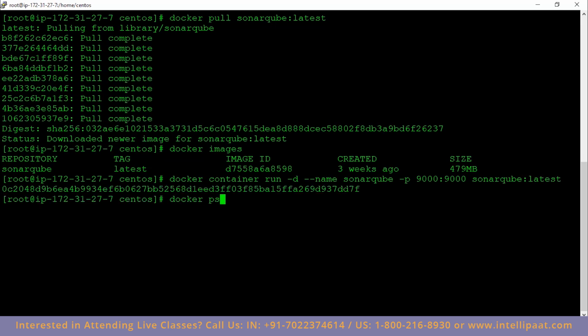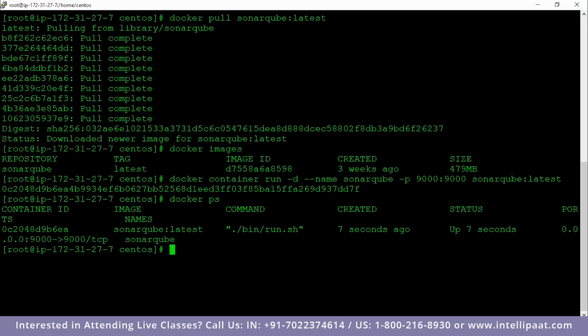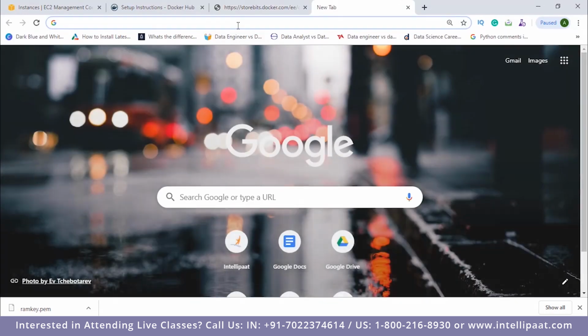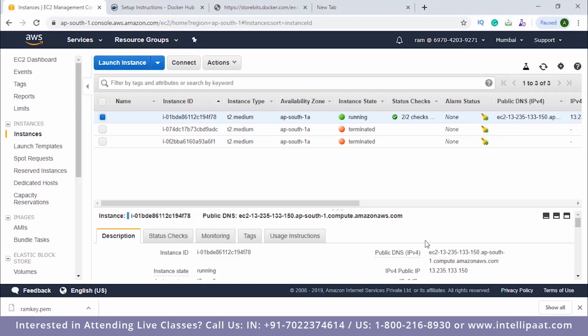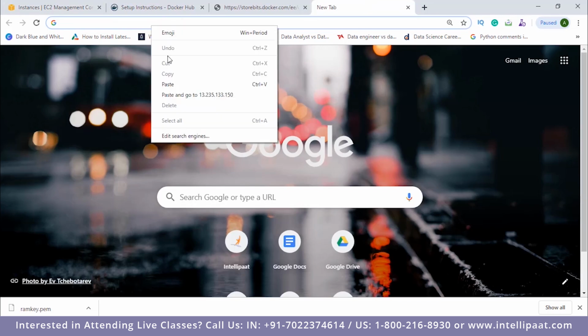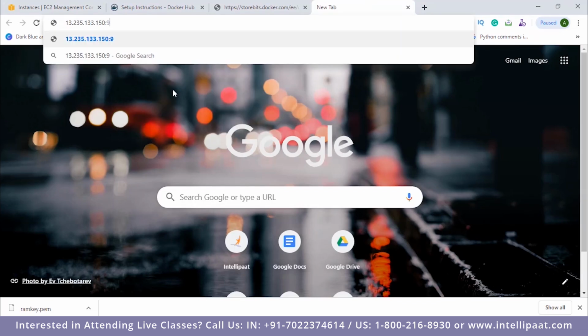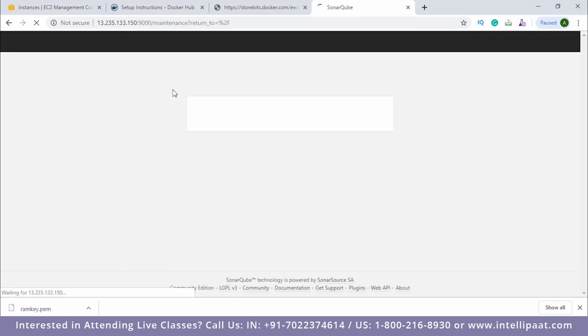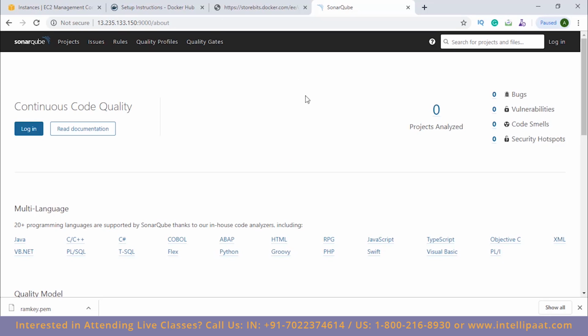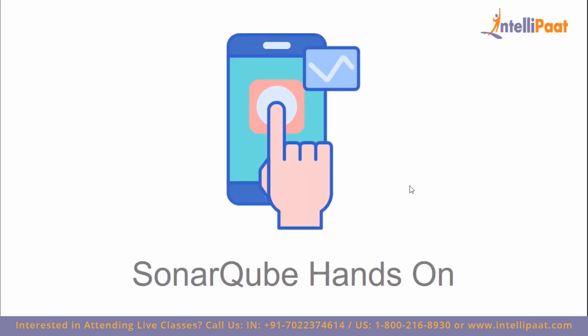Let's use docker ps to see if our SonarQube is running as a container. And as we can see, our SonarQube is running at port 9000. To access SonarQube, we'll have to go back to the browser and take the IP address of the instance we're using, since that's where we started the Docker container. Paste it and type colon 9000, the port address, and press enter. If you've done everything correctly, your SonarQube should be running properly right now. Now we have completed our installation of SonarQube. Let's move on to the hands-on.